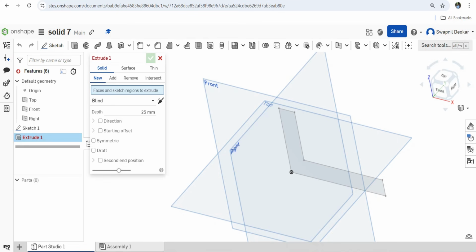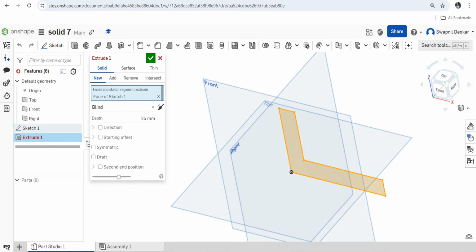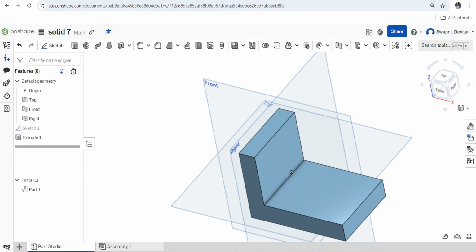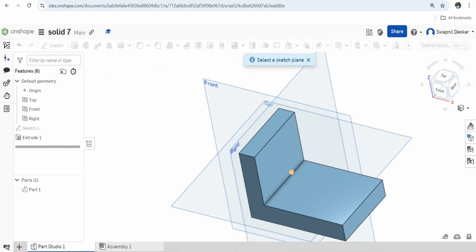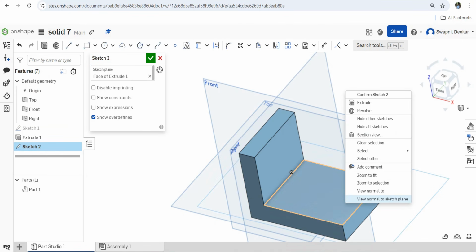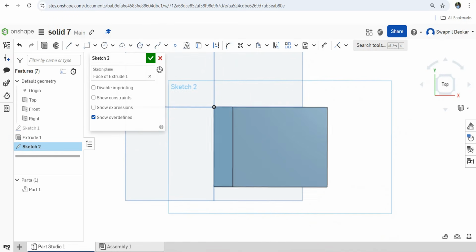Say extrude. Here select the surface. Now this is 64, which is given in the sketch, so 64. Next we have to draw the sketch on this plane, view normal to sketch plane.